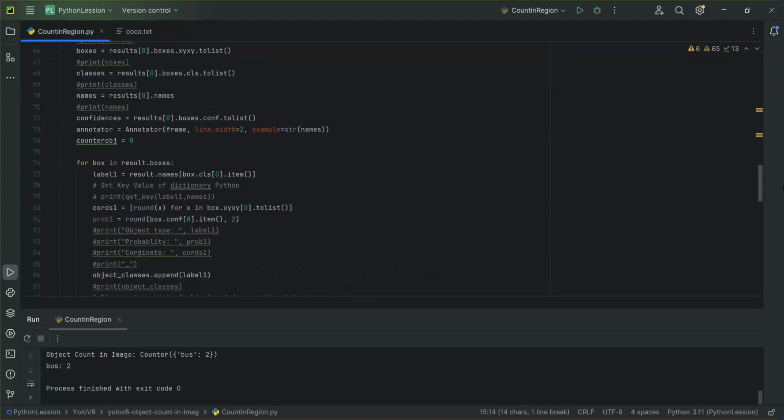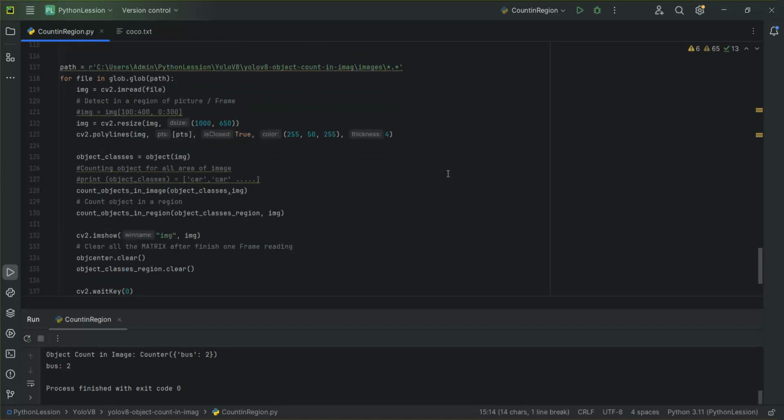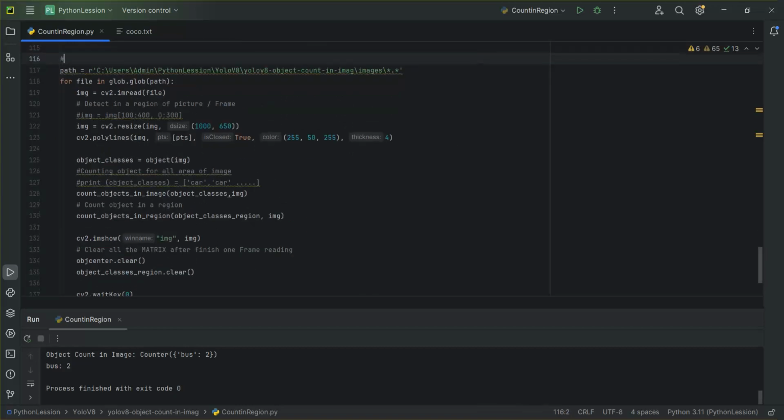Okay, I will start from the main program. The main program is not very long. Here is main. I have a folder of multiple images, and I use the library glob to read them one by one, resize the image to 1650, and draw the polygon line around the pictures, the object classes and the object image. Okay, I come back to the function.